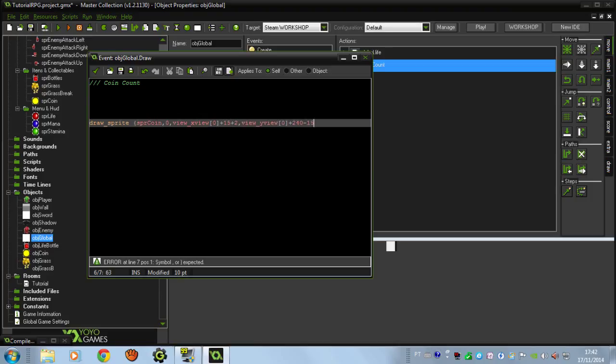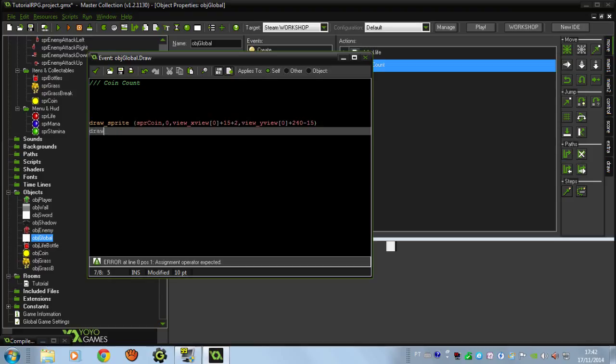Okay, now we're going to draw the text that will be the coin count. I'm going to use the same coordinates of the coin, and here we'll put the string we want, and I'm going to put global coin. That is a value, okay, so it shows the value of the global coin, so the coins we have. I don't want it to touch.